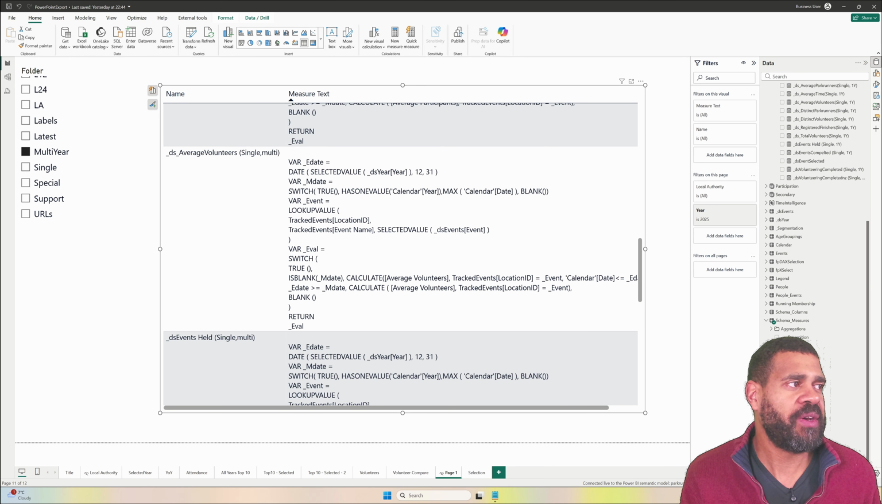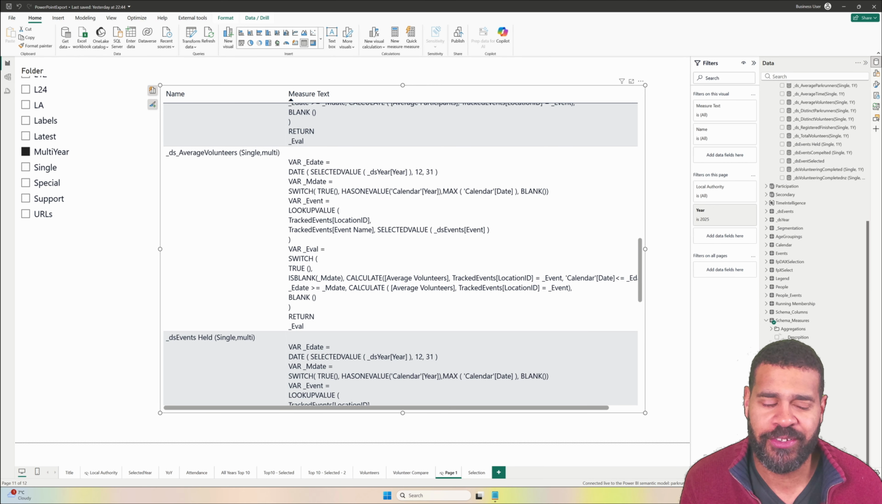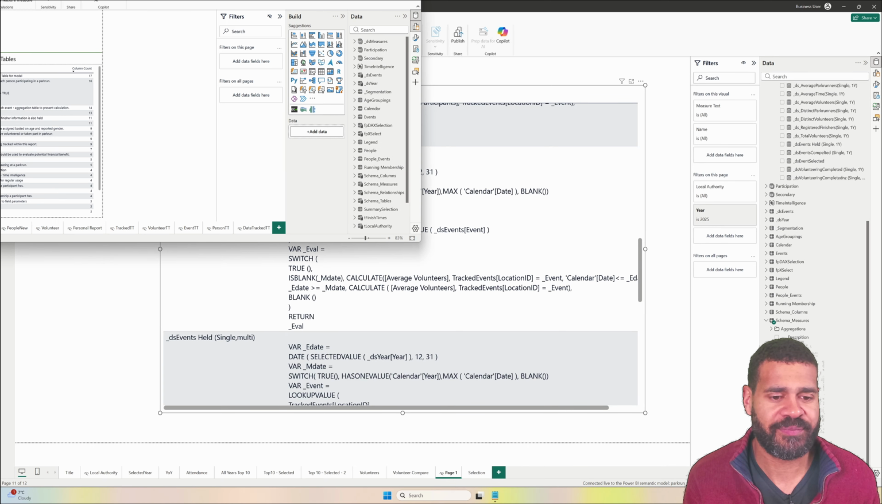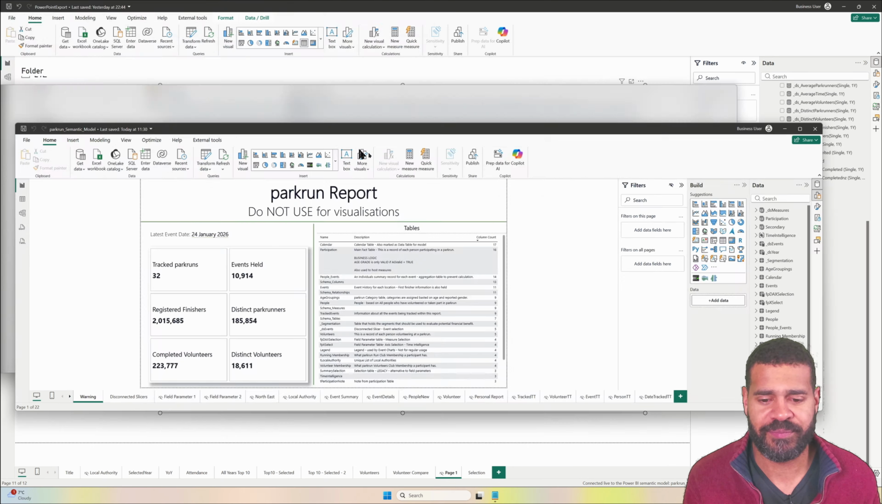So here we have our model. Let's open it on the other screen. I apologize, there's always going to be a case. So here we have our master file. Everything comes through this file, doesn't it?